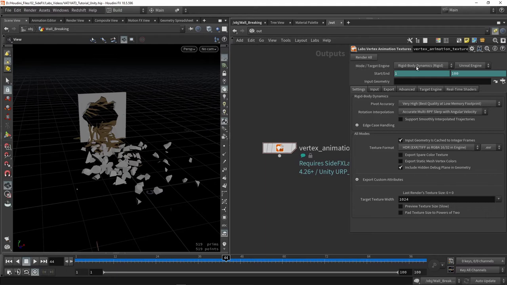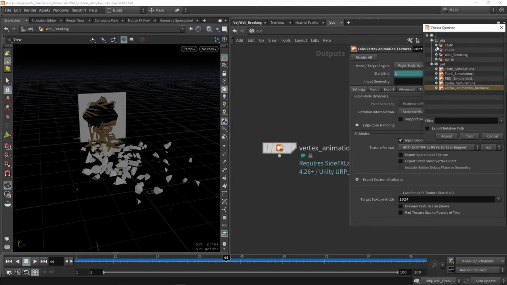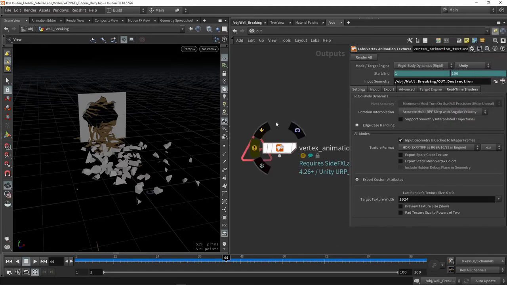First of all, here is our method. We are using the rigid body dynamics, so that's already right. And our game engine will be Unity. Then we have our number of frames. This is from 1 to 100, so that's also fine. And then our geometry. I'm going to say what geometry I want. In this case, I'm going to go to my wall and my destruction wall.